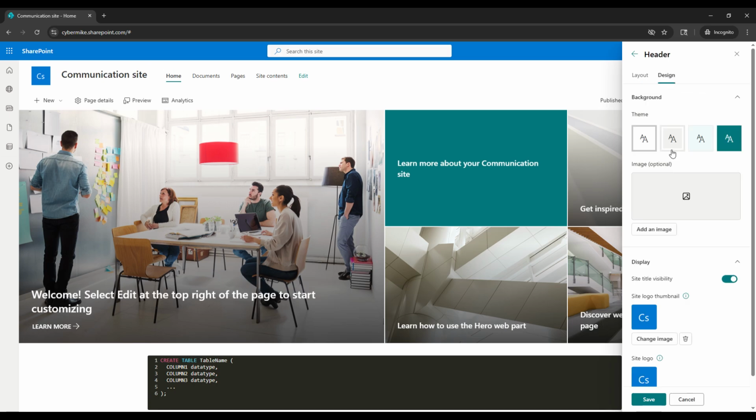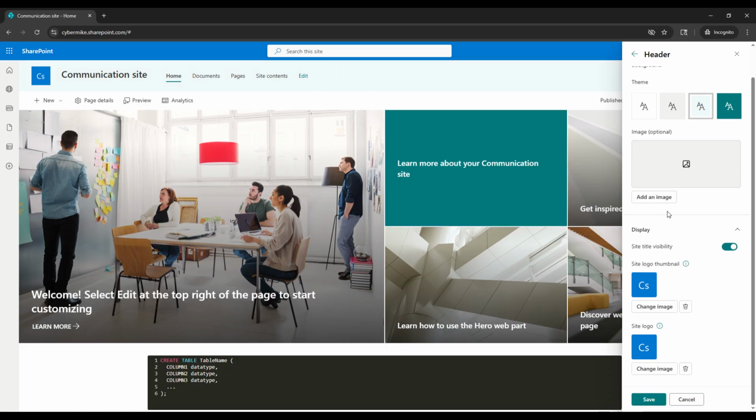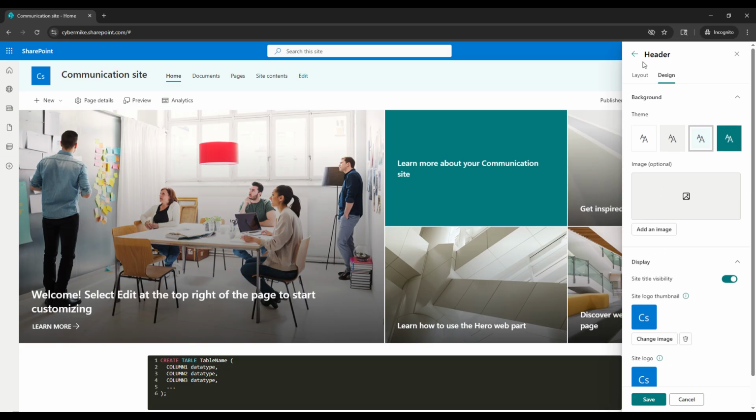In addition to that, we can also change the theme color. So you can see it's changing the background color here. We can add an image if you want. So we can add an image here. And we can change the site logo. So you can do all that from right here.